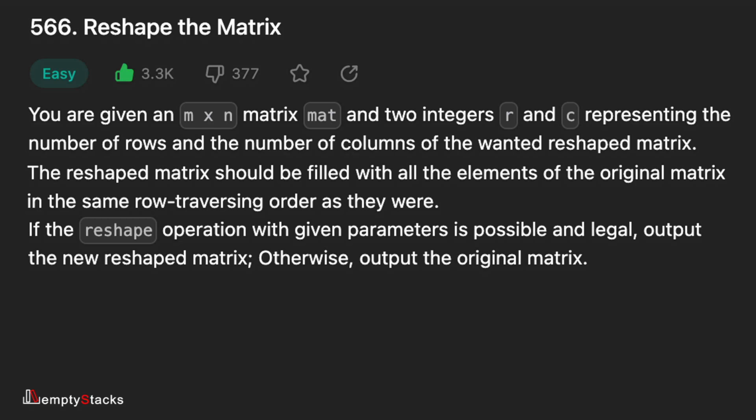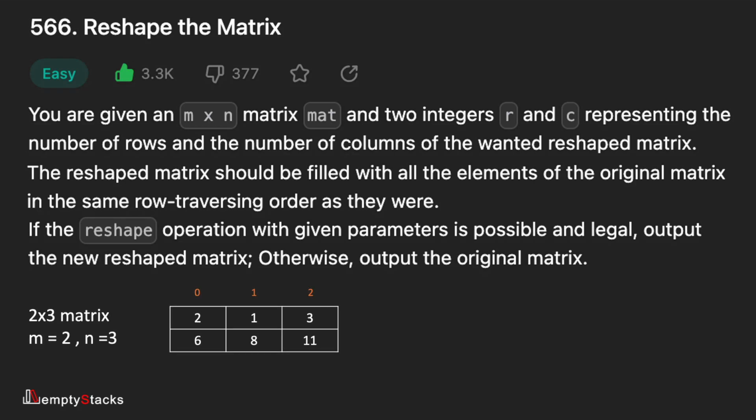Let's take some example. Say our input matrix is of size 2 cross 3 and the values of r and c are 3 and 2. So we need to return a 3 cross 2 matrix with elements in the same order as the original matrix. So the result matrix would look something like this.